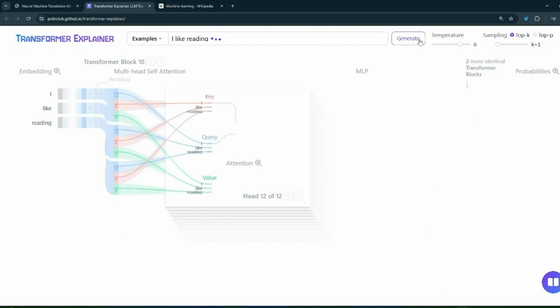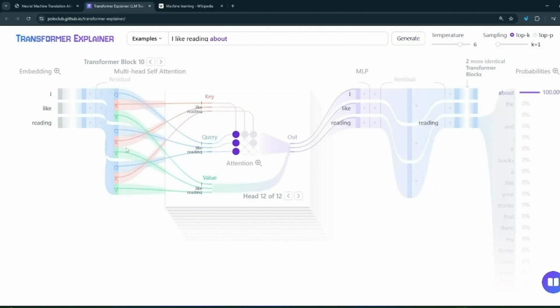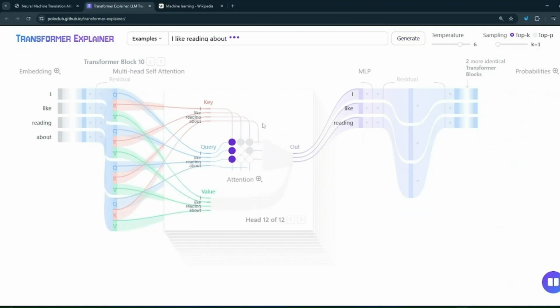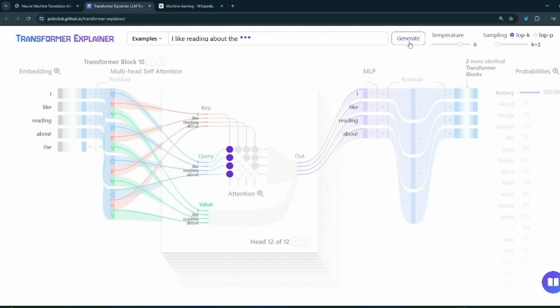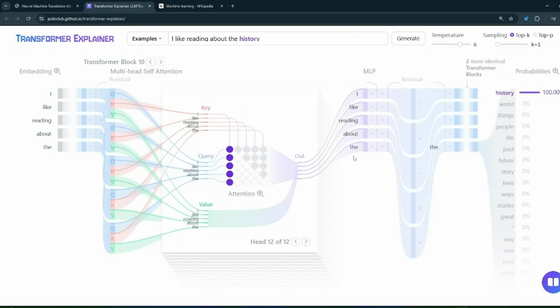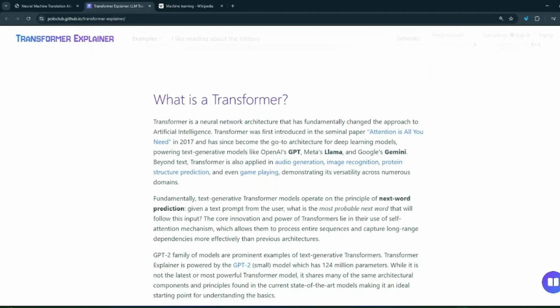Then it tries to generate here. You can see the Q, K, V vectors. I like reading about, generate. You can see here, I like reading about the, generate another time. Now we have the V here combined. I like reading about the history, which is a really nice topic. Then if you go down here, you can read more.